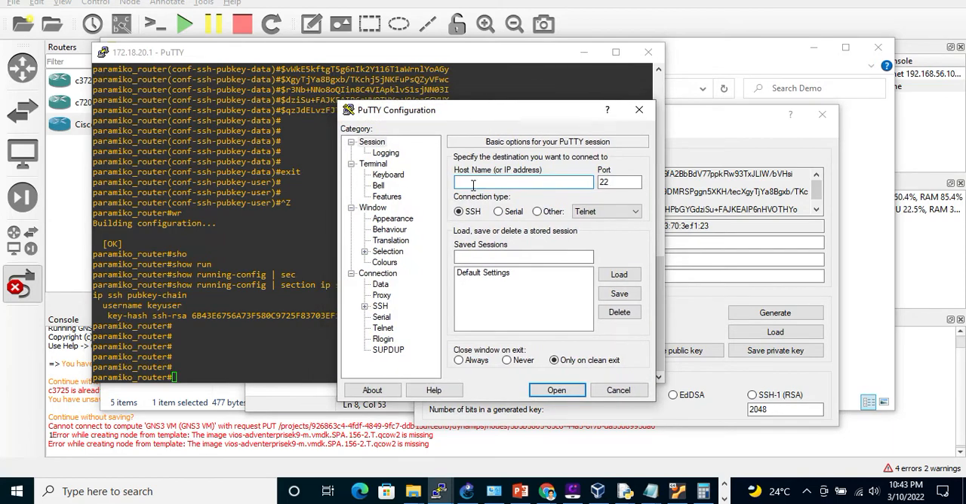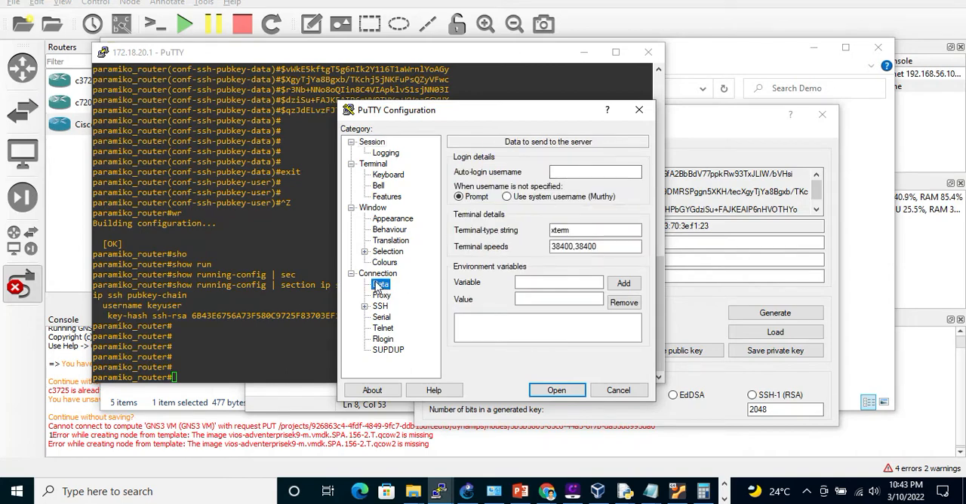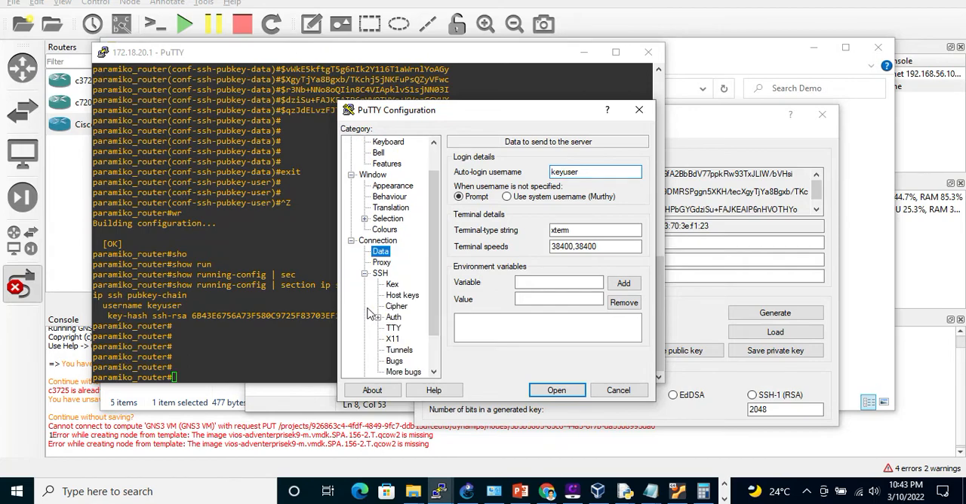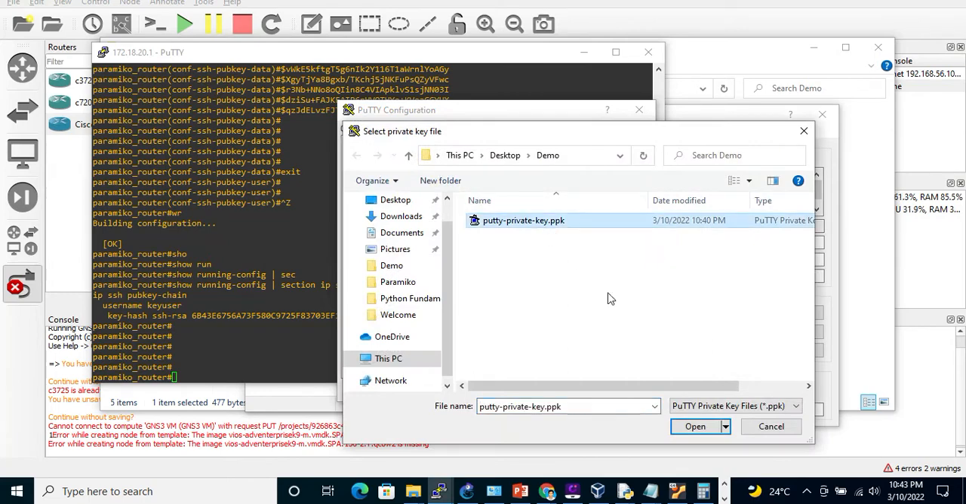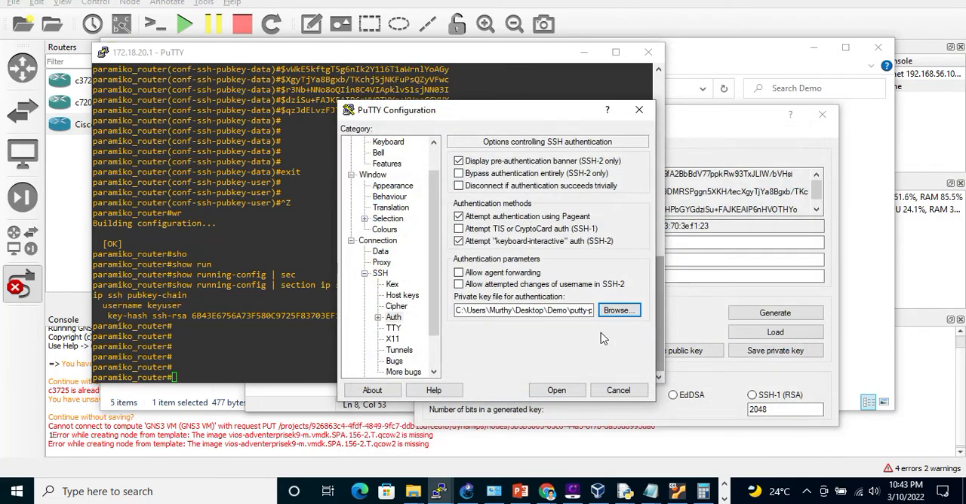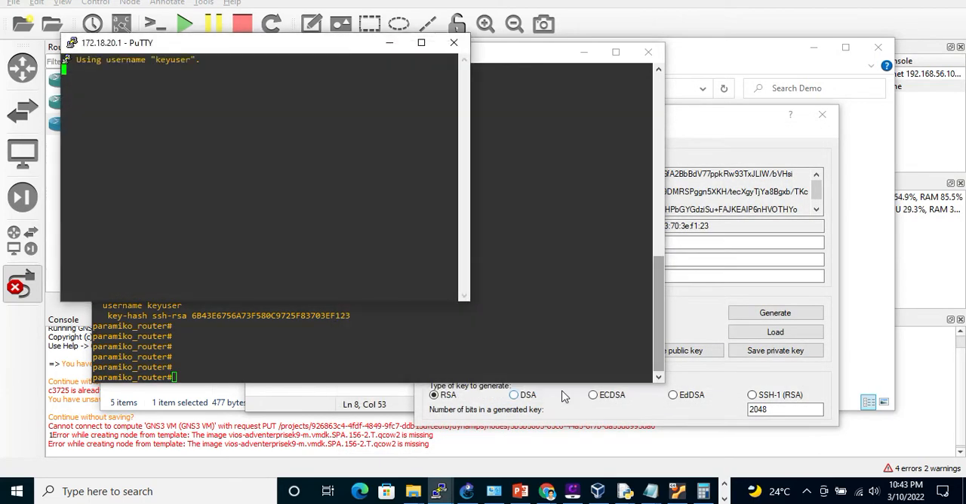We will type our router IP. We have to use the user we want to use for auto login. I created key user, so I have entered key user. Then in SSH we have to select Auth and browse for the PuTTY private key. Then click OK, then click open.